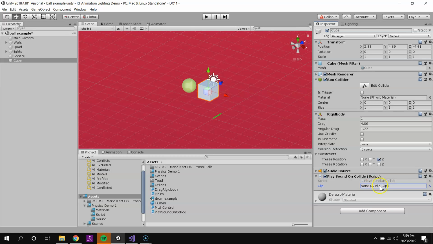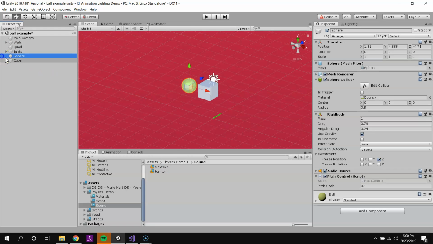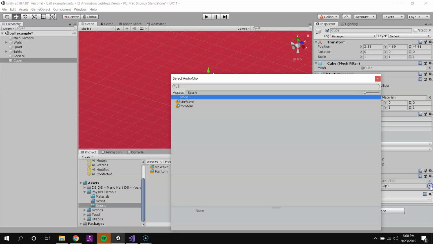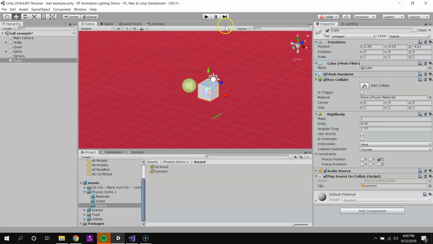Okay, so now I can just place the sound I want here. So I'll go into my files here and find the TomTom sound, or I can find the sound I want by clicking on this dot as well. And this will show me all the sound effects in my entire project. I could search, but there's only two, so I'll just click TomTom, which is kind of a drum sound.